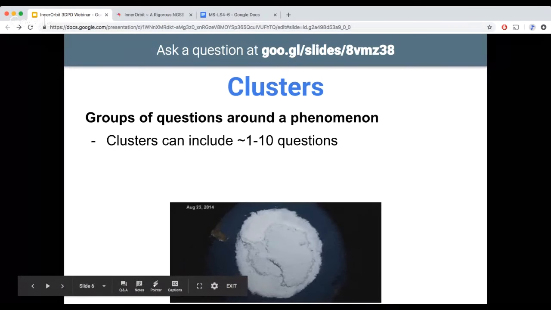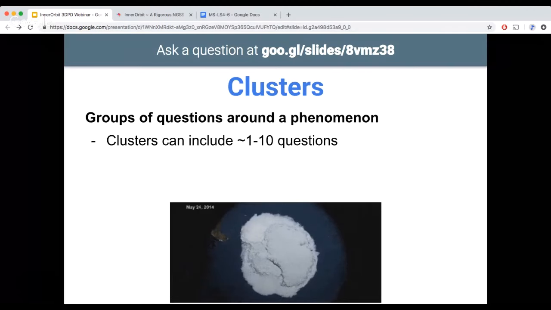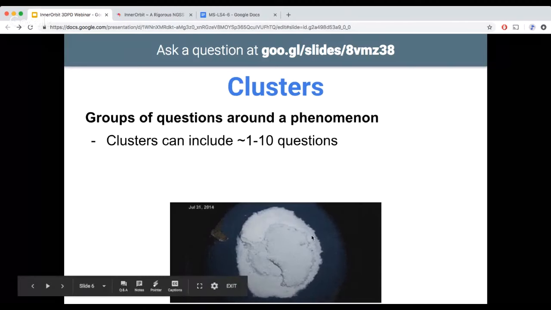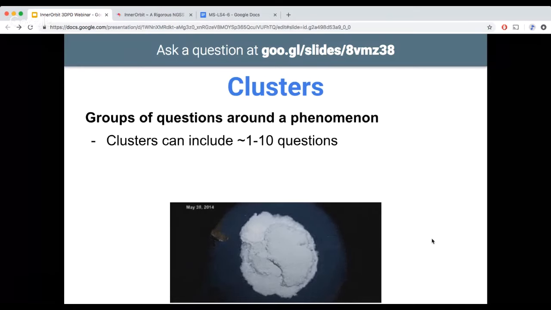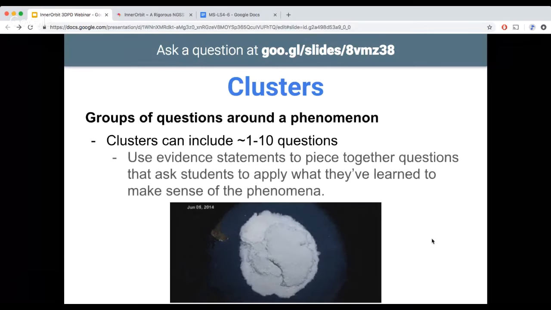What I think is super important as well is just to make sure that you don't have to use that cluster all in one sitting. So if you develop a cluster around, say, Antarctica expanding over a few months in 2014, we can use a couple questions as a do now. We can use a couple questions as an exit slip. We can look at this phenomena over the course of several different formative assessments. It doesn't have to be over just one assessment. I think that's super important.